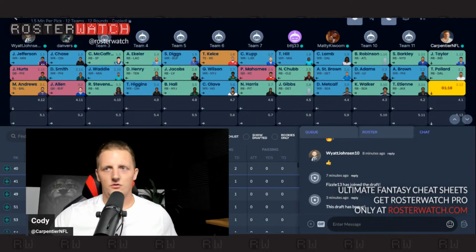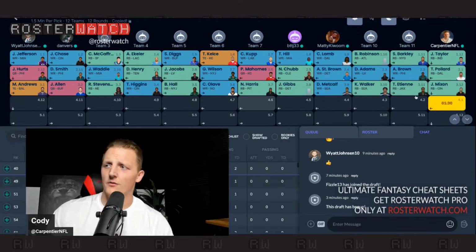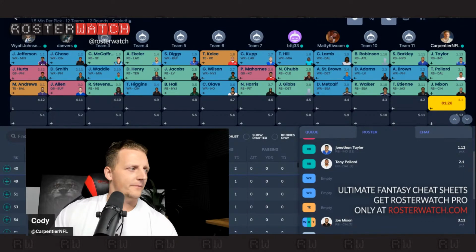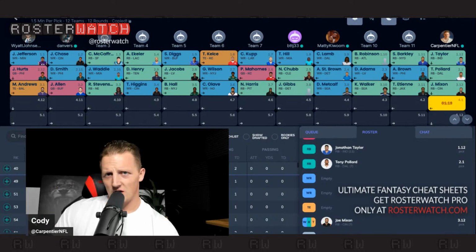Let's see here. So the top of the cheat sheet right now is telling us to go after Joe Mixon. So we're going to go ahead and grab that third running back, and that's going to fill in our flex position right there. And then that gives us Amari Cooper at the wide receiver position or Josh Allen. Josh Allen just went, sorry. So that gives us Amari Cooper at the wide receiver position.